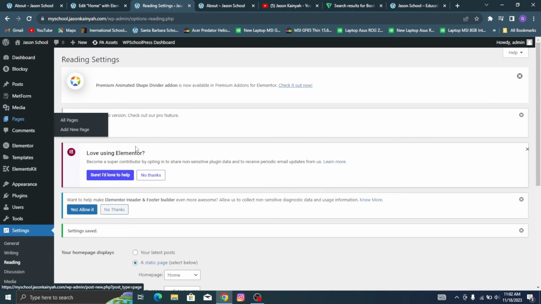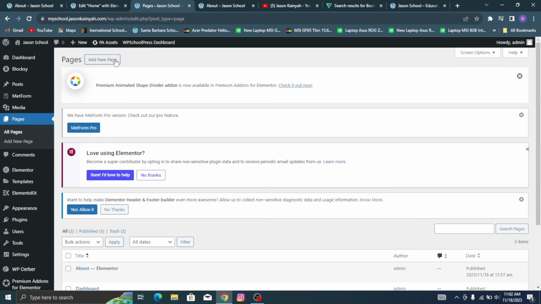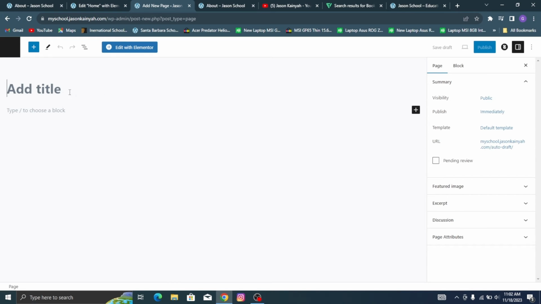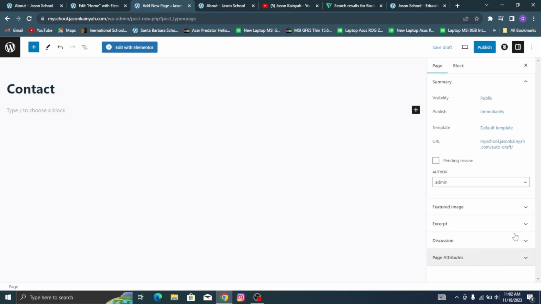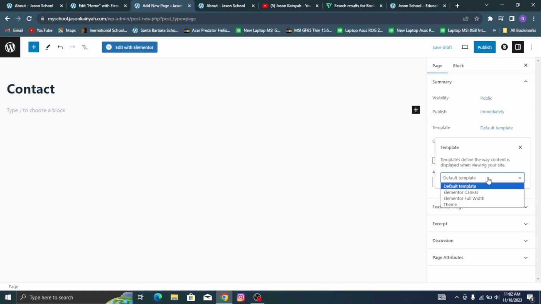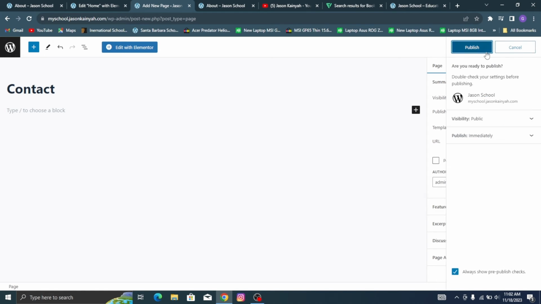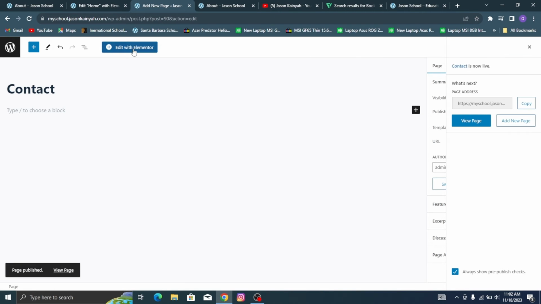Go to pages, go to all pages, then over here click on add new page, then at the add title just type in contact, and then go to template and then make it Elementor full. Click publish, and then here click edit with Elementor.